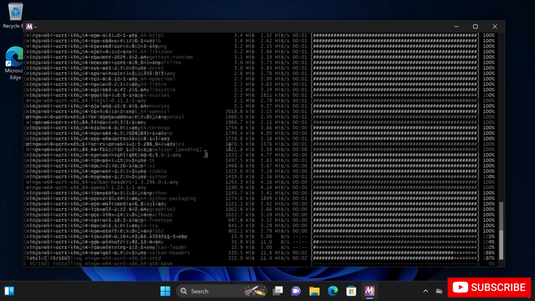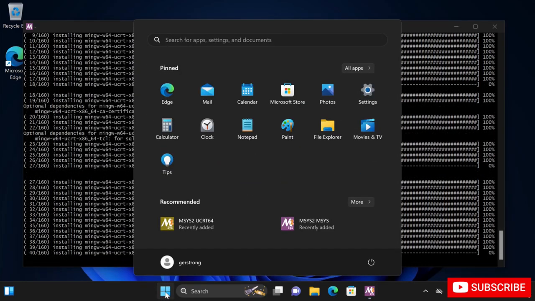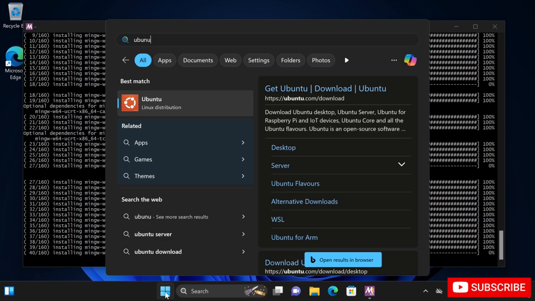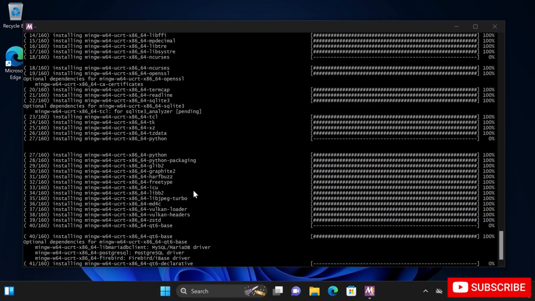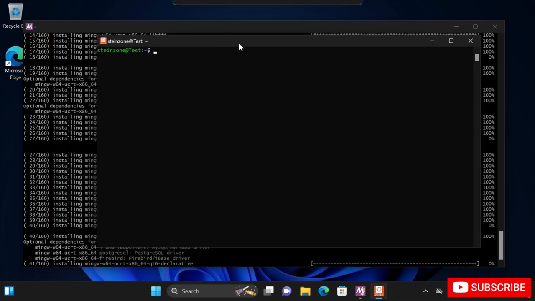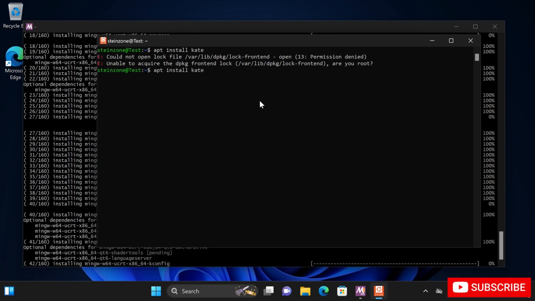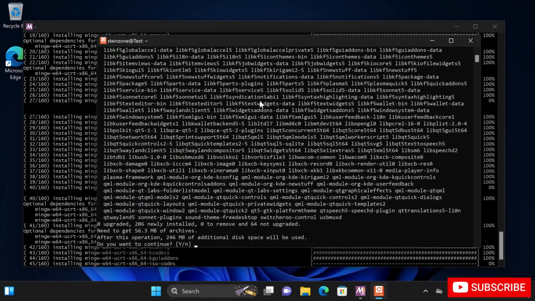Alright, it's still downloading and installing. Meanwhile, we can have a look at Ubuntu. I want to execute it, please. Here we go. What we can do here is also install Kate. It will tell me I need to become super user. And here we go.